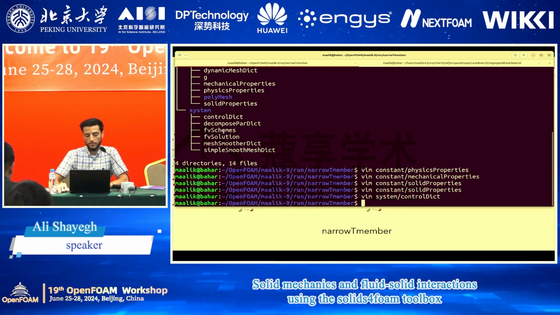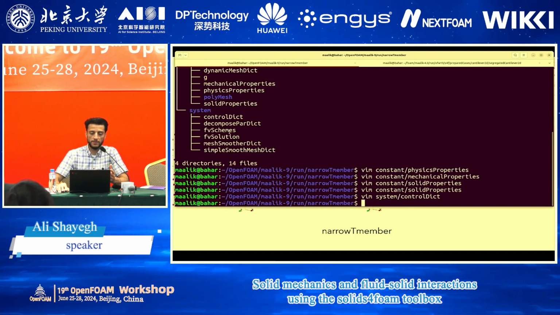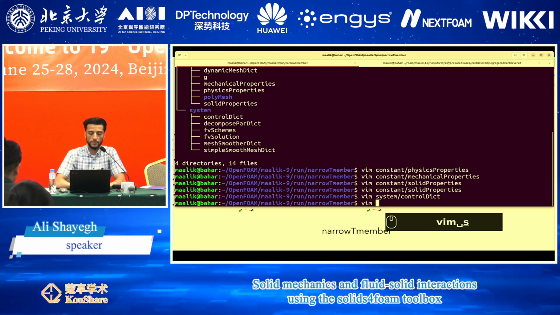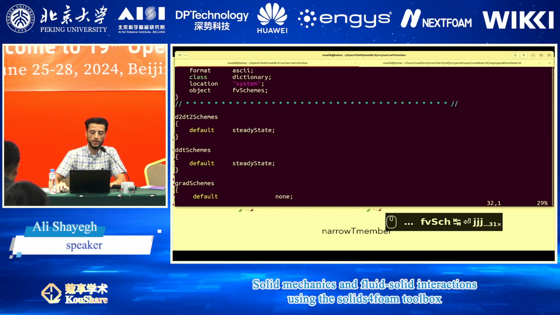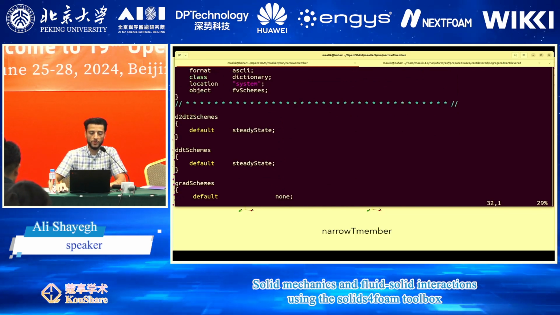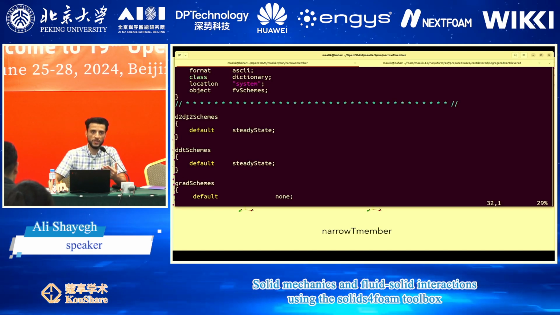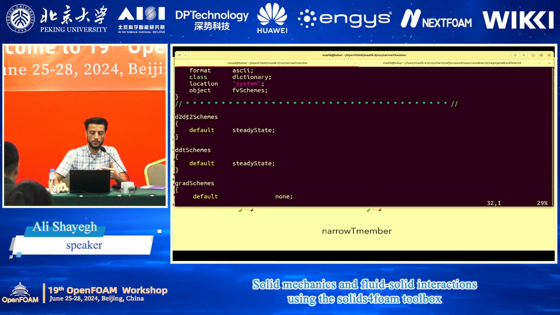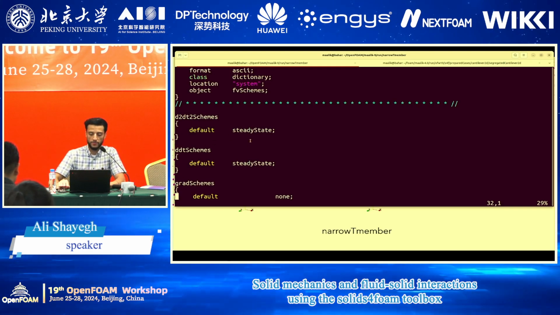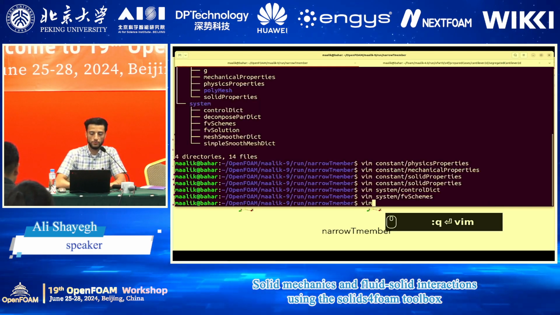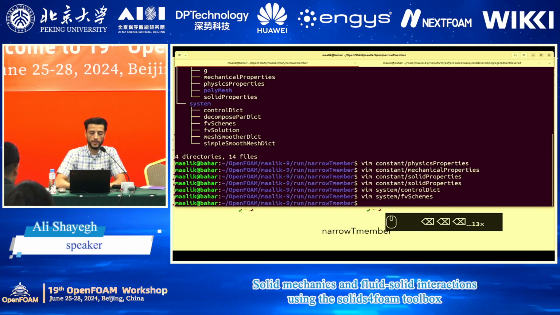fvSchemes, you know it, says how to discretize different terms in partial differential equations. For example, since our momentum formulation is in terms of displacement, we have the second derivatives of displacement, which is the first order of the velocity in the equation. So when we specify how to discretize those terms, fvSolution is pretty much similar to fluids, nothing new there.